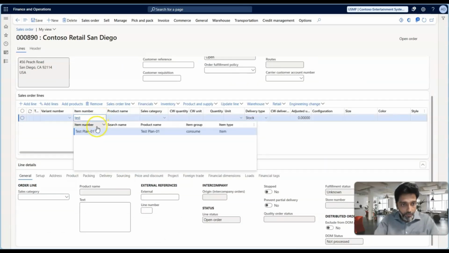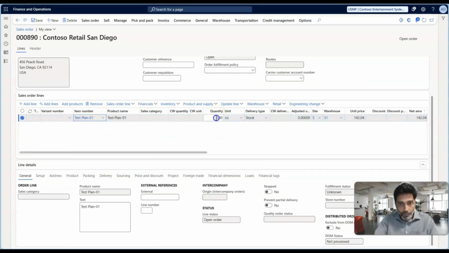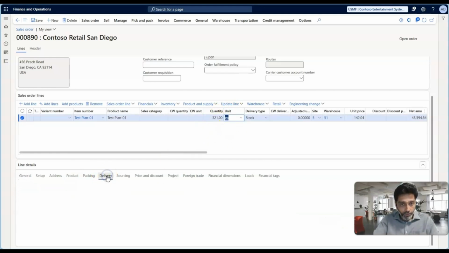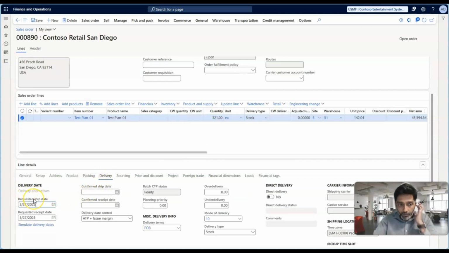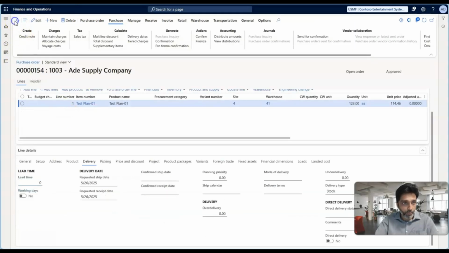Let me enter the same item. Let the quantity be 321 this time. So the quantity is 321. Let's look at the delivery date. The requested ship date is actually 27/5. So in this case we need to ship the material from our premises, which is site 5 warehouse 51, to the customer Condor Retail San Diego on the 27th of May. So this is the requested ship date for us. Let me save this.